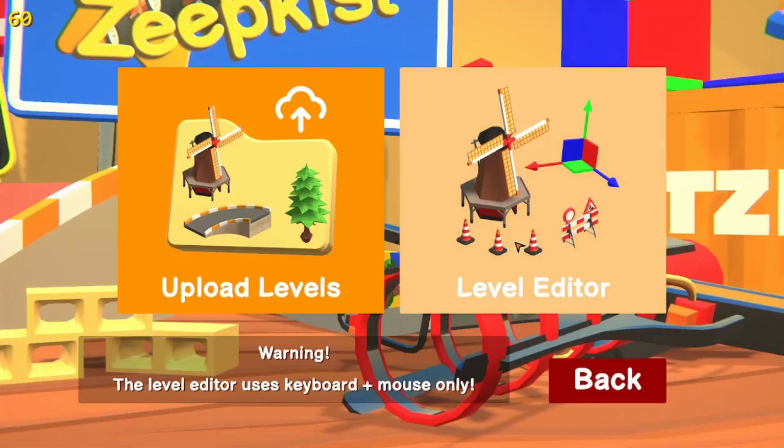So yeah, this is just going to contain the basics of how to use the level editor. I do use something called Some Tools to help me out in Modkist, which I'll leave a link to in the description. But alright, let's get into it.